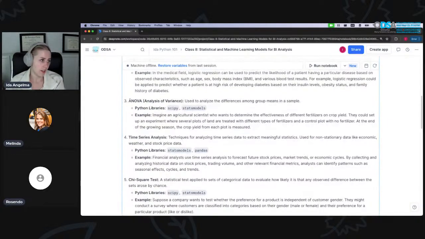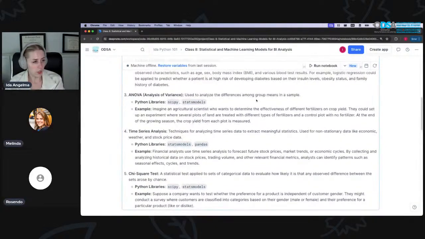Then there's ANOVA, analysis of variance, used to analyze the differences among group means in a sample. For example, an agricultural scientist who wants to determine the effectiveness of different fertilizers on crop yield could set up different experiments with different fertilizers and then analyze what the difference was between them.